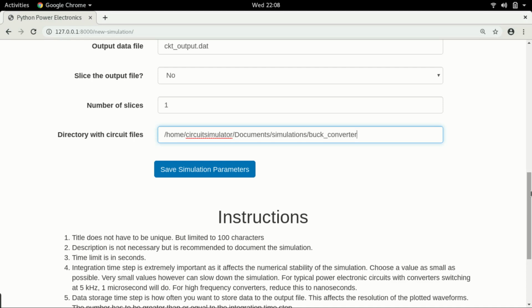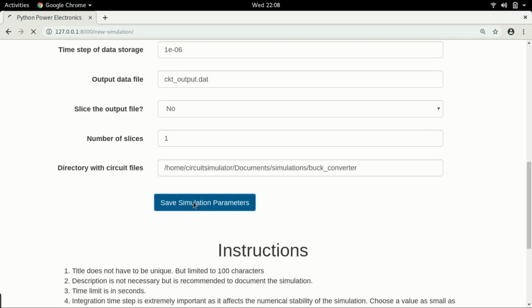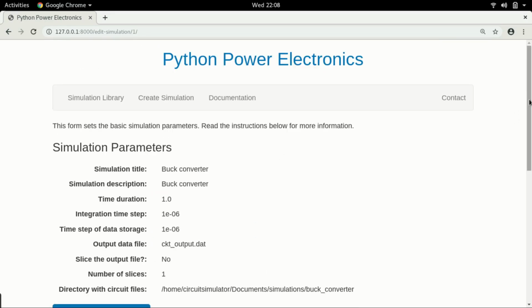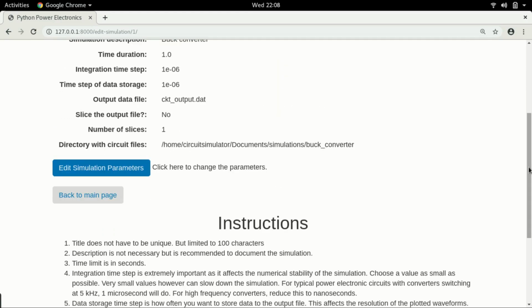working directory. So now that we've done this, we are ready to save the simulation parameters, and we can do so. Since it has saved successfully, it means that the simulation parameters are acceptable. If there was an error, it would have pointed out those errors.